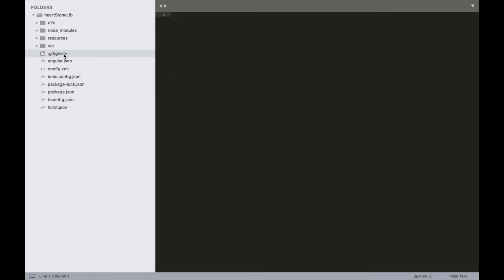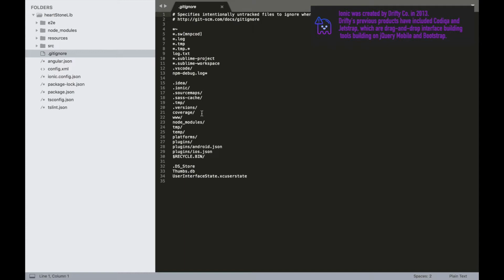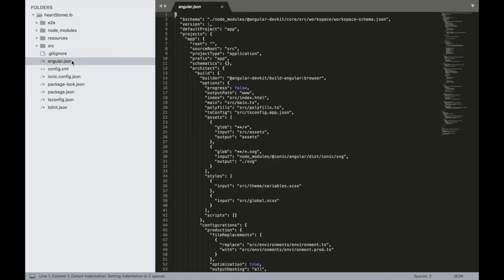Alright, so let's move to gitignore, and gitignore is responsible that all of the files and folders that are listed here will not be pushed to the GitHub repository, because we don't need to have all of the dependencies, all the node modules, in our GitHub repository, because it would be a really big repository. Okay, so let's close this and let's go to angular.json.